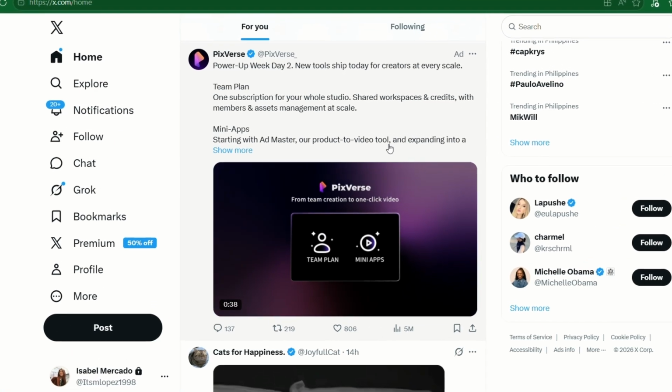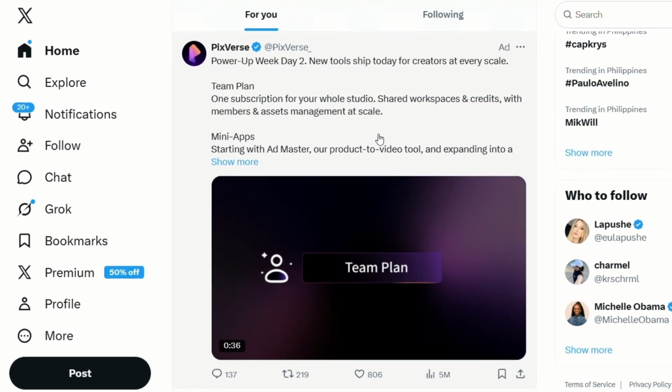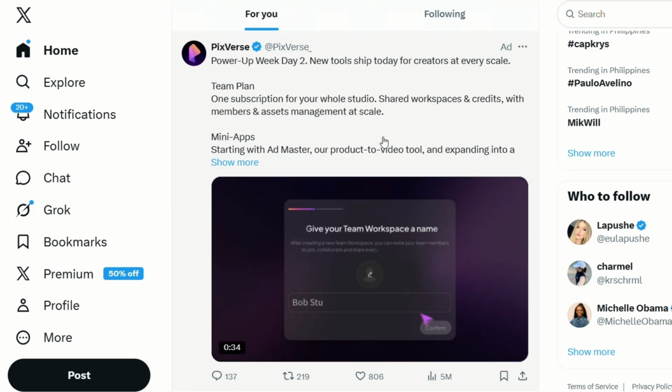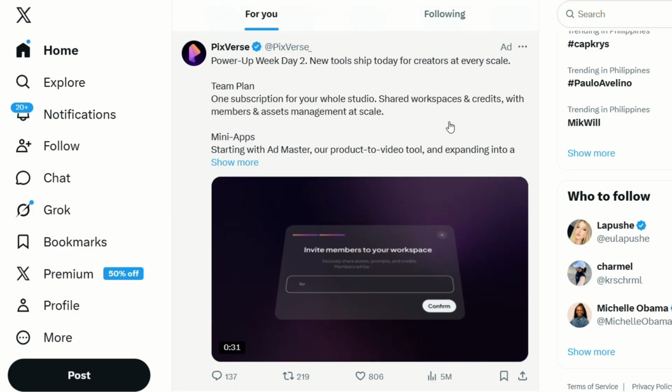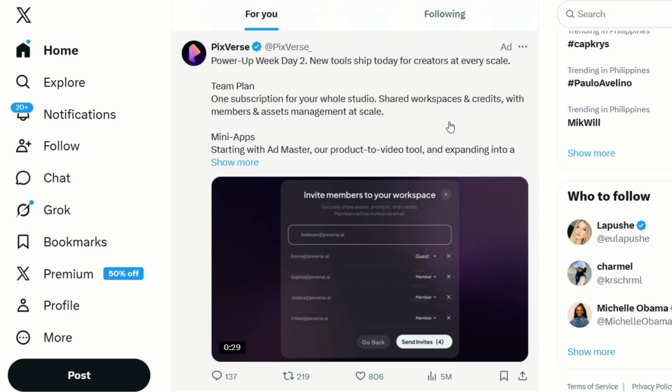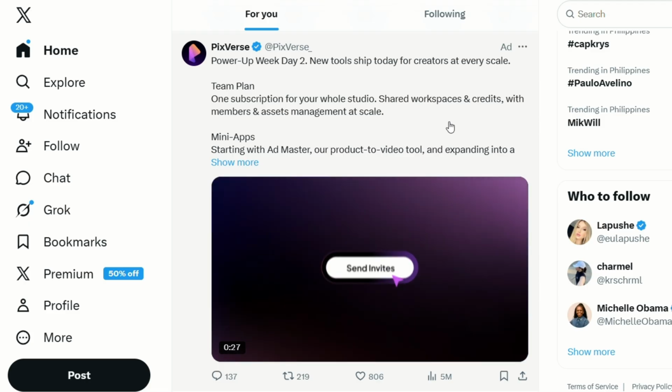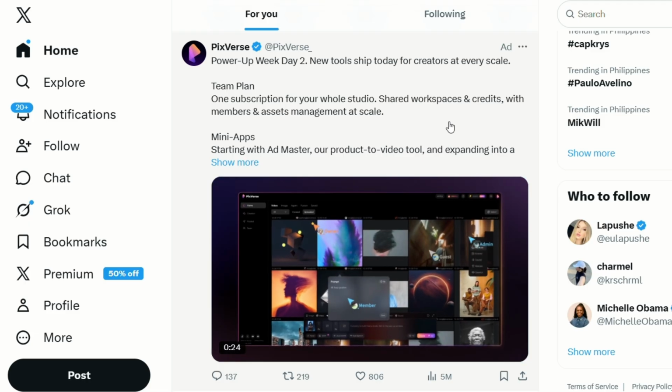In this video, I'm going to show you how to see sensitive content on Twitter. So if you're seeing "This content may be sensitive" on X and can't view a post, don't worry, you just need to adjust a few settings. So here's how to enable sensitive content in seconds.